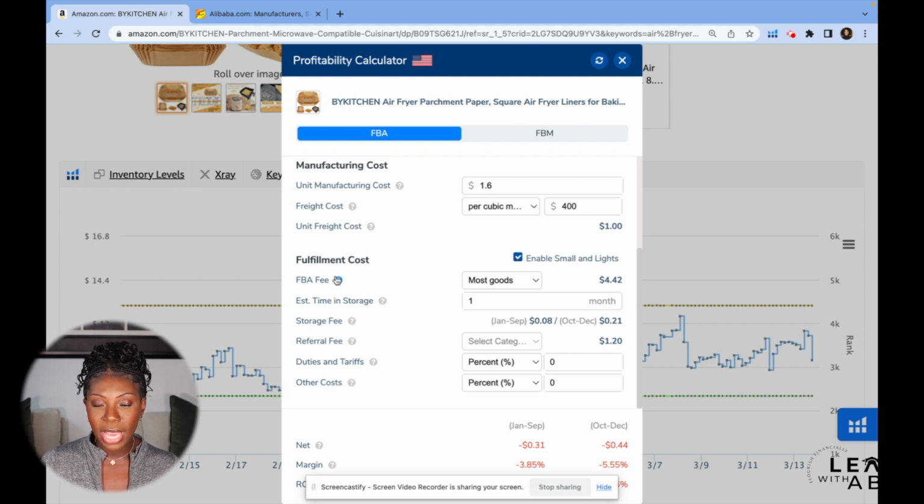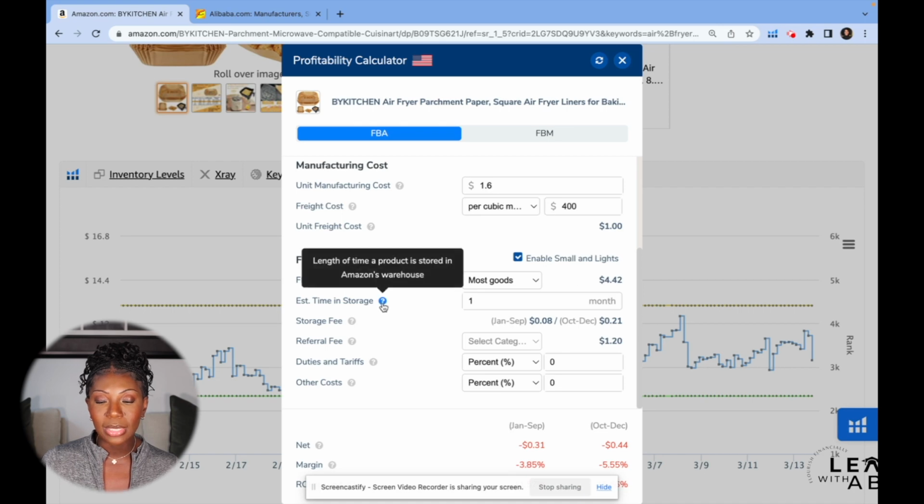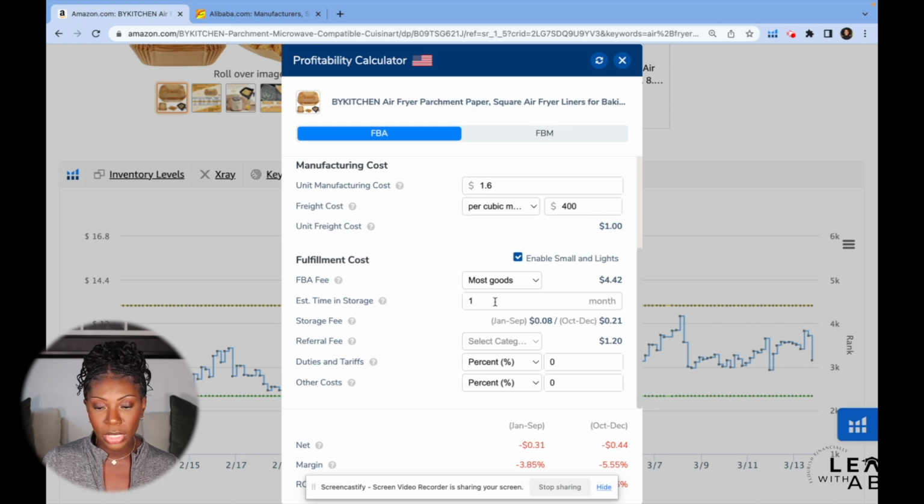So then we've got the FBA fee, which is what Amazon is charging you, and it kind of breaks down into a couple of different things. So for the FBA fee, which is basically the shipping fee of this product, is $4.42. They're estimating that how long this would be in storage for would be a month. If it was longer, the numbers would adjust, but we'll just leave it as it is. And then we've got the storage fees.